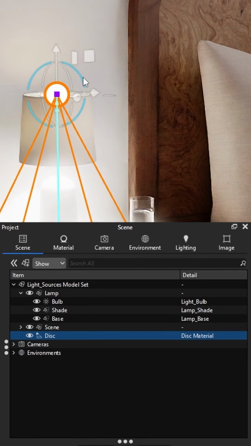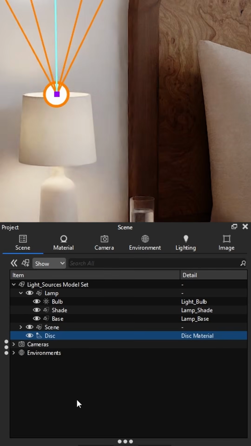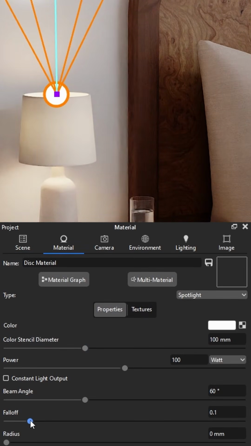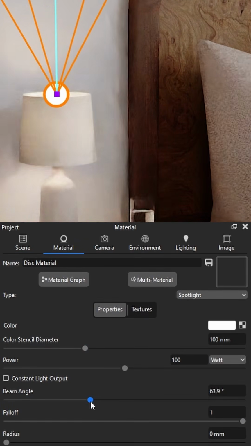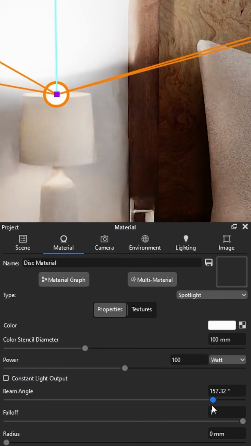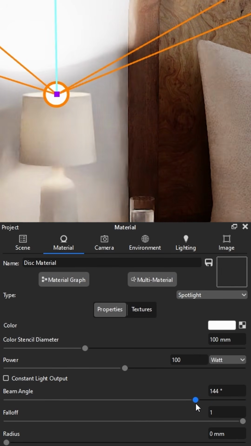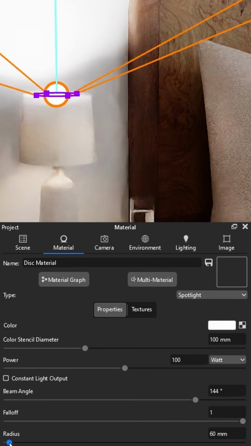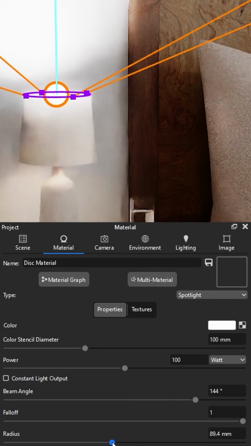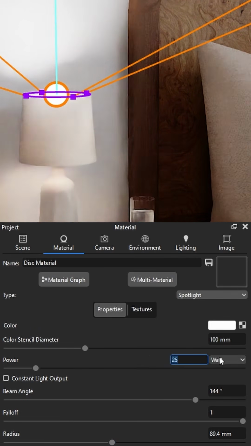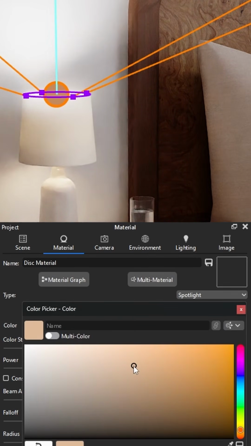You'll likely then have to quickly go back to the disk and move its orientation to the direction you need the light to flow. Play around with the parameters, like increasing the fall off to 1, to give a more realistic spread of light, increase the beam angle, in this example, to a high number, to cast light further, and increase the radius to match the circumference of your lamp's shade. Then change the power and colour, again like before, to match your scene and intent.